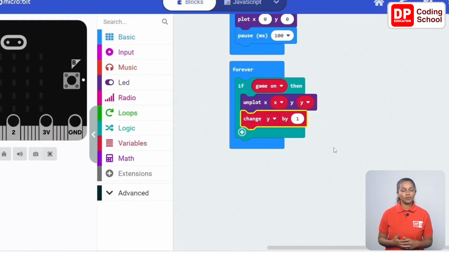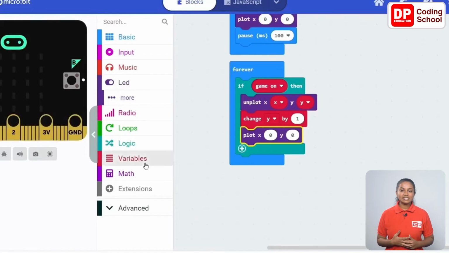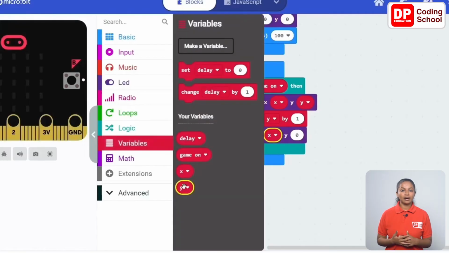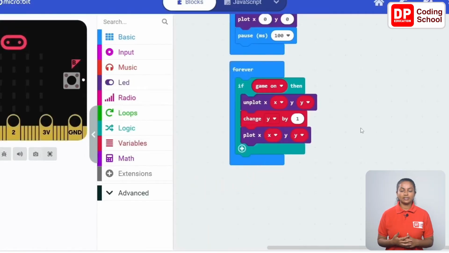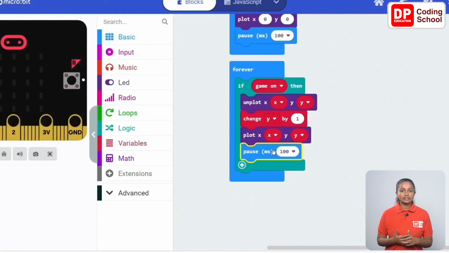Okay, now the value of Y variable can be given as the Y position and the next LED can be lit. Now, I drag a plot XY code block under LED into this if code block. Let's connect the X code block under variables for X and the Y code block under variables for Y. Now, in this way, there needs to be a gap between the time one LED lights up and the next LED lights up. For that, let's drag a pause code block under basics here. As a value, a delay code block in the variable is connected here.